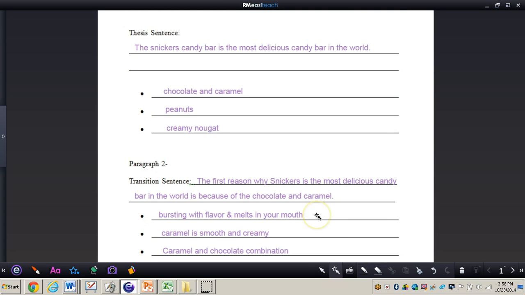First of all, I'm just going to write it briefly in my outline. Bursting with flavor and melts in your mouth. Caramel is smooth and creamy. And caramel and chocolate combination are the three things that I really like about the chocolate and caramel.